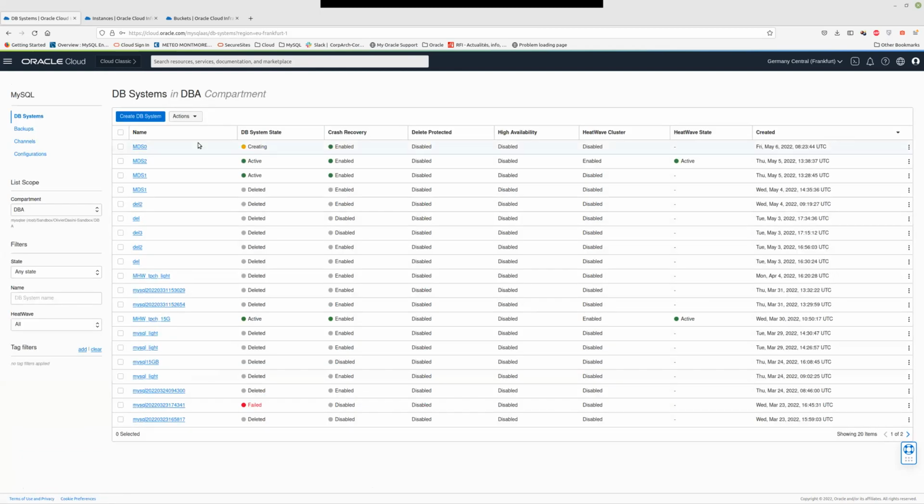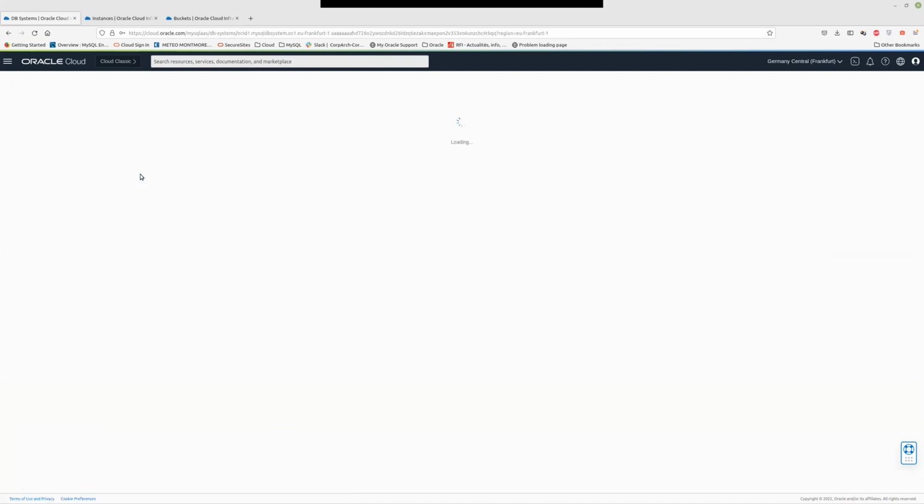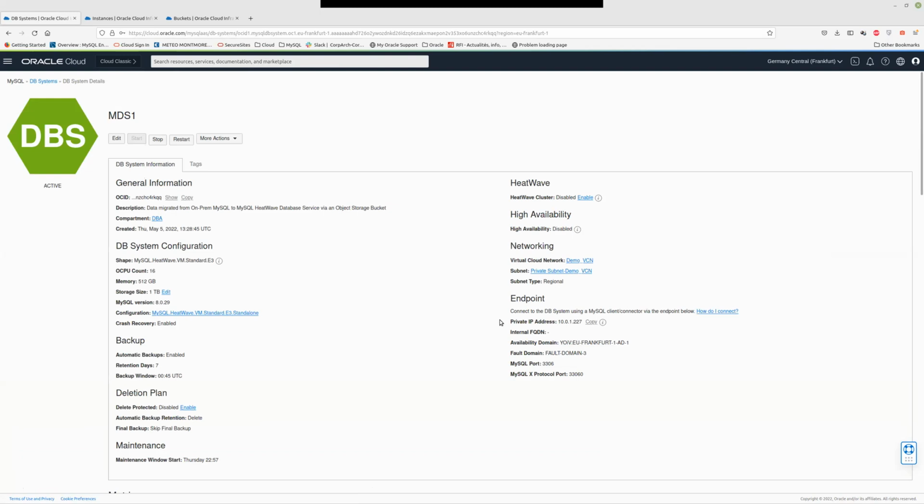To speed things up, I have already created a MySQL HeatWave instance. So let's switch to MDS1.